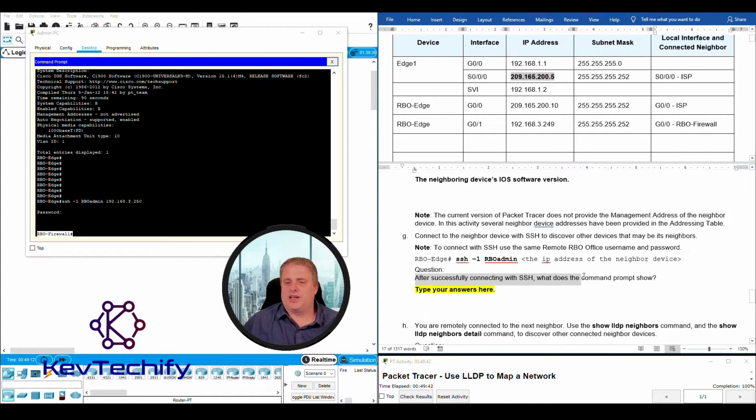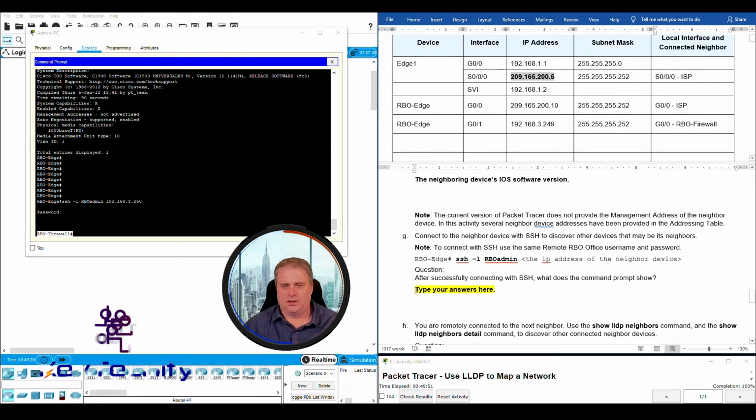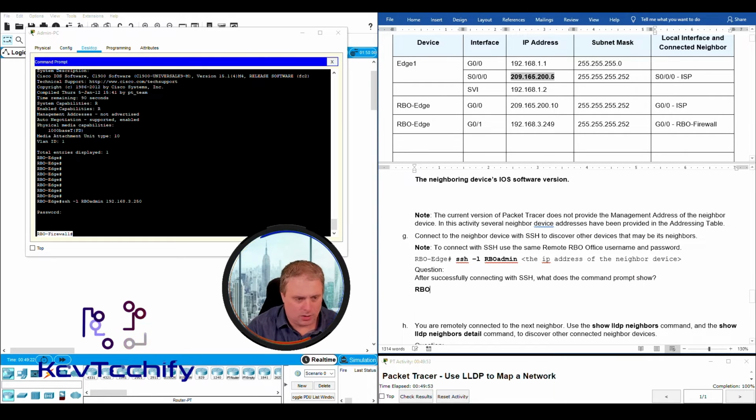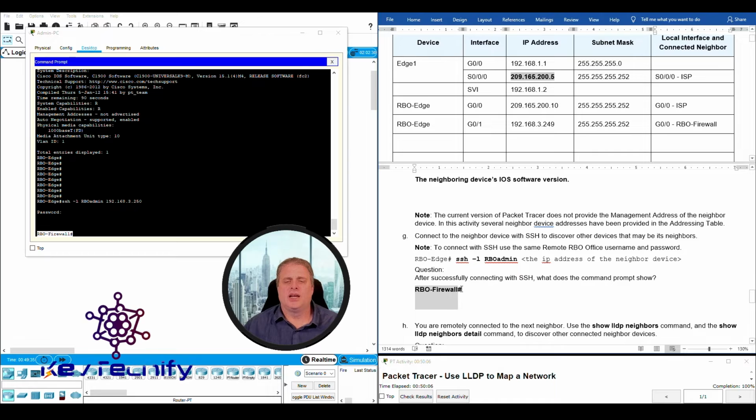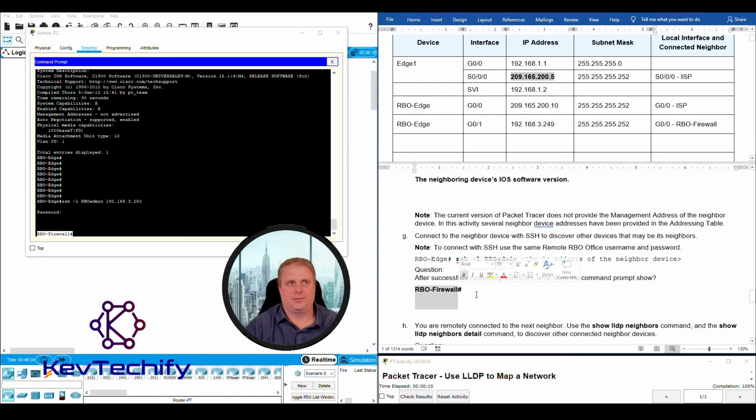After successfully connecting with SSH, what does the command prompt show you? Well, the command prompt shows us the name of the device, which is RBO-firewall, followed by the hashtag, the #, the octothorpe, or my personal favorite, the waffle sign. It shows the name of the device and then what mode we're in. We are in privilege exec mode.